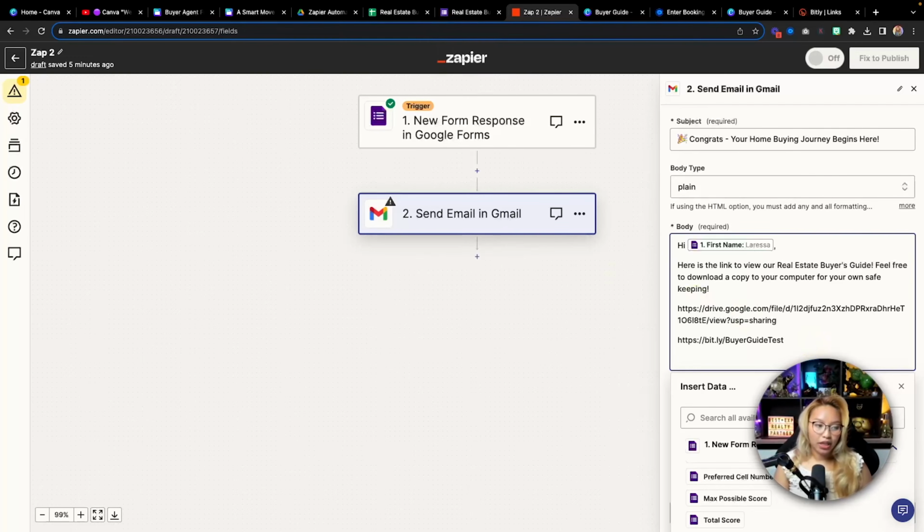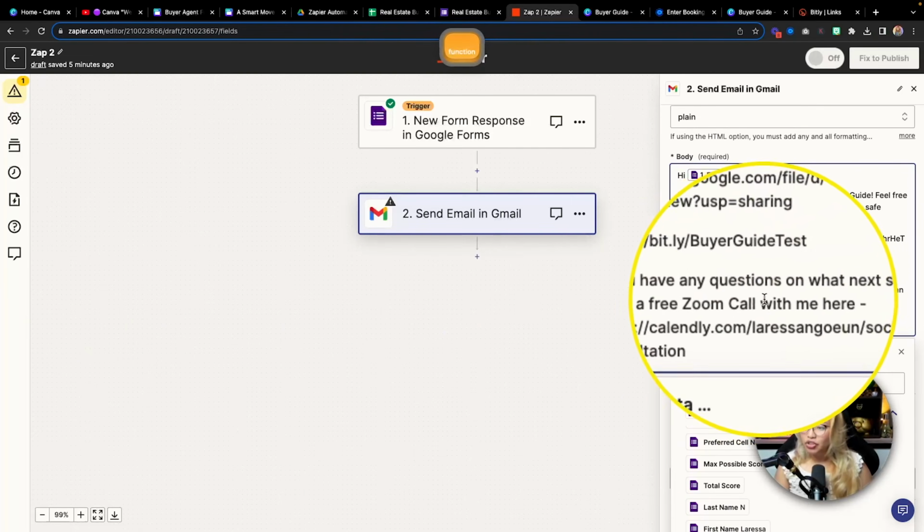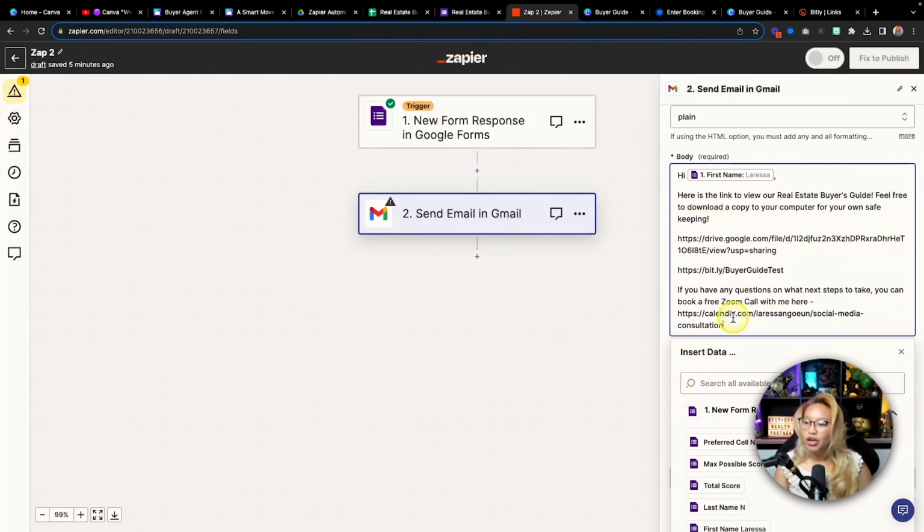Now, what I typically would like to do is to send people my Calendly link. So in this case, I'm just going to copy this over from my other page here. And then down here it says, if you have any questions on what next steps to take, you can book a free Zoom call with me here so that they know what to do.